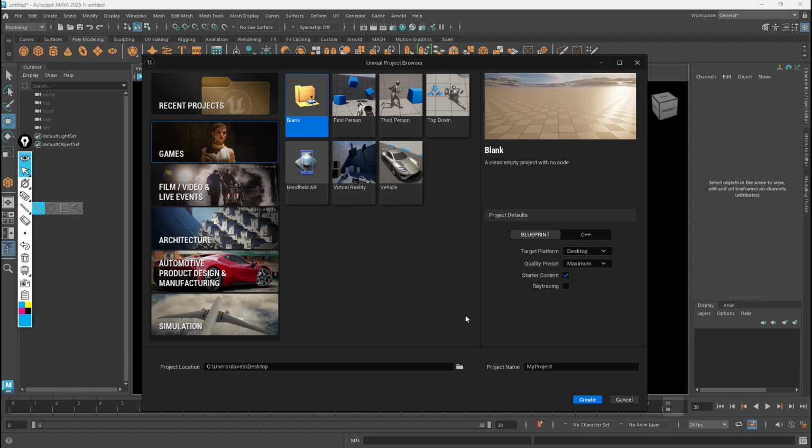I'm going to turn mine off. I have got an RTX card, but I'm just going to turn mine off because I don't need it for now. I'm just thinking you can turn it back on later on anyway. So when we actually come to do stuff properly, we'll probably have nothing turned on down here. And we're going to do target platform, desktop, quality preset maximum.